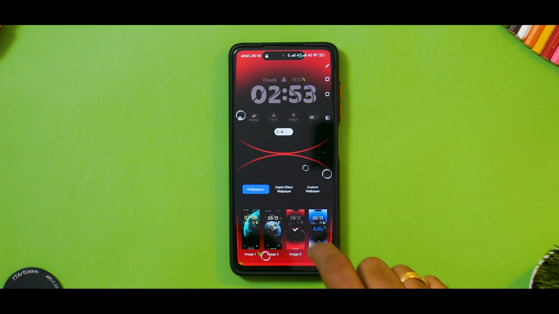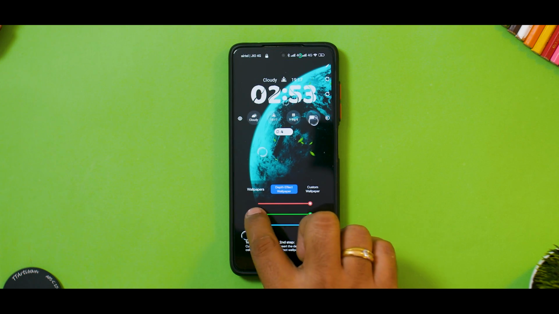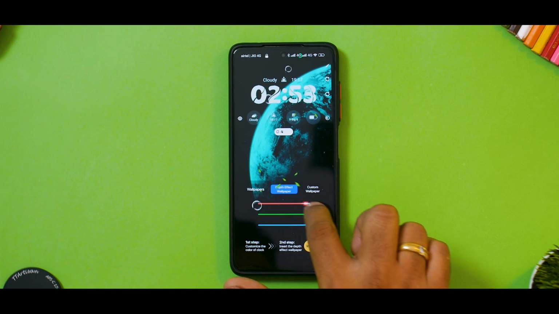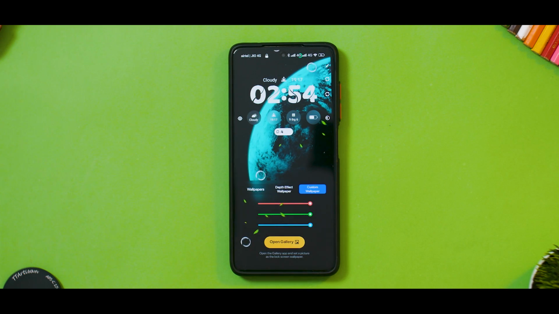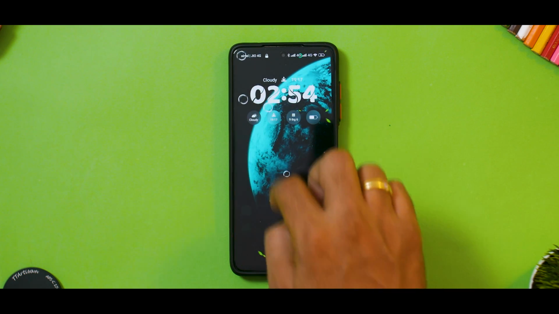So you can have this, you can have this, you can have this. These are all multiple options. You can select the depth effect of the wallpaper from here, and you can choose a custom wallpaper as well. So this theme in itself has a lock screen customization menu that is by far more than something that you would probably see on a custom ROM.